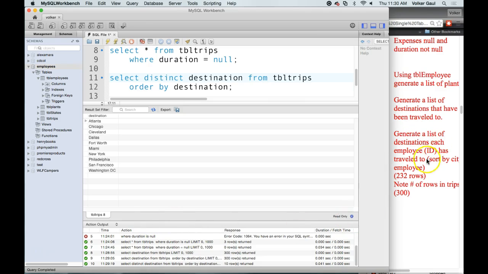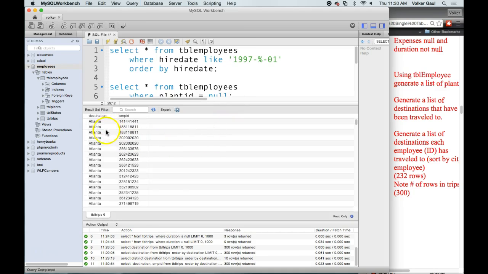Generate a list of destinations and each employee who traveled. Who went there? You can add more fields. And this says sort by city and then by employee. Now I'm going to take the distinct out temporarily. Sort by destination and employee ID. So here's Atlanta. Oh, look, this person has been to Atlanta twice.